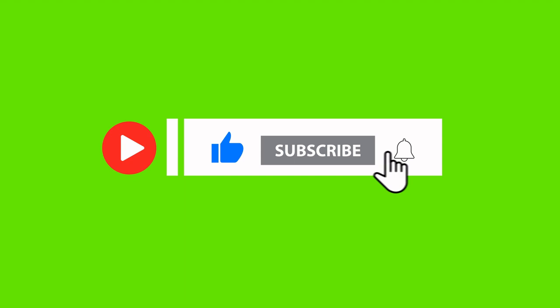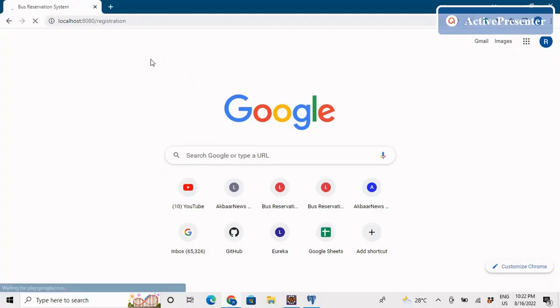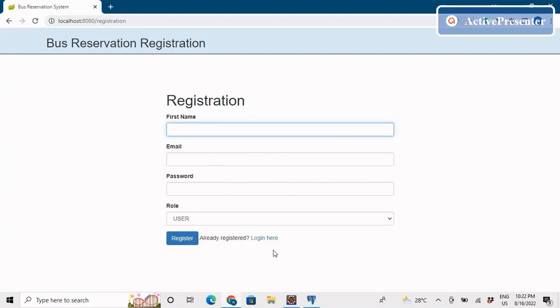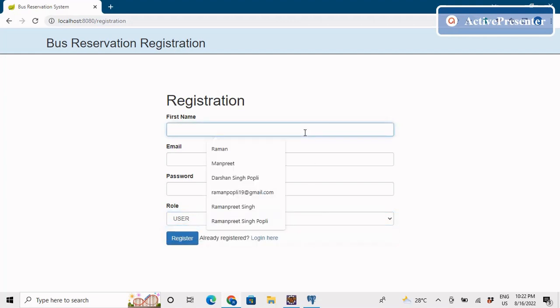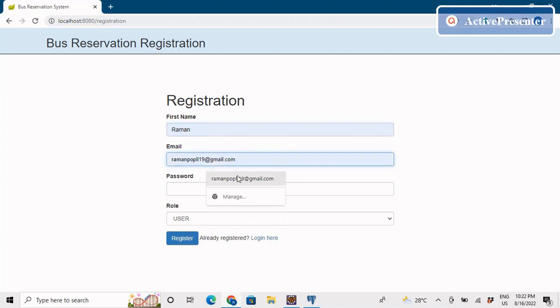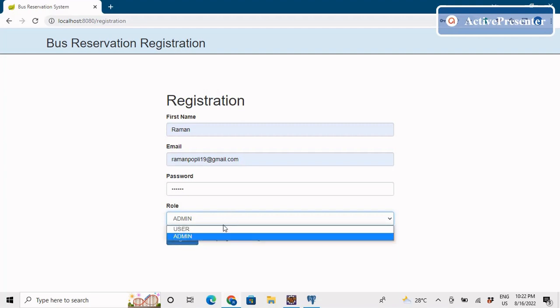Let me type in localhost 8080 and /registration. So first of all, let's go to the registration page and see what visible change we can see here. So we can see this drop down of selection of user and admin, right? So let me register a new user. Let me say it as Raman, and let me input the email ID and the password as 123456. I'll take this user as a user, right? So let me register this user.